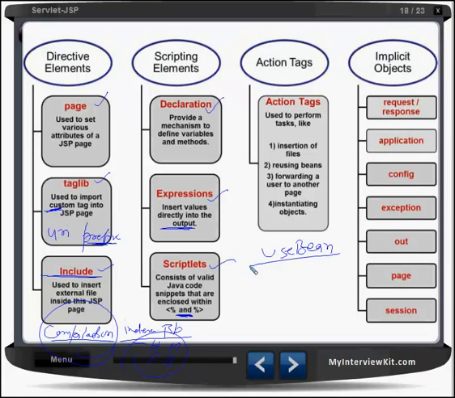Now what are the implicit objects we are having? Request, response, out, application, config, exception, page, session. So this session is from the HttpSession. Page is from the page object. Out is from the PrintWriter. Exception is from the Throwable type. Config, ServletConfig. Application, ServletContext. Request, ServletRequest and ServletResponse. These objects are inbuilt, I mean implicit.